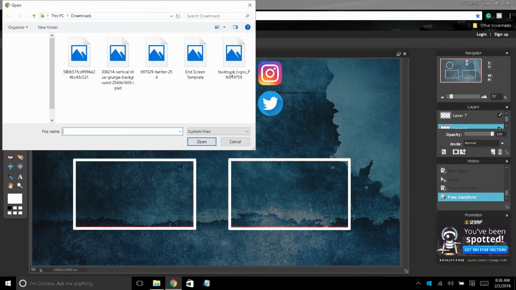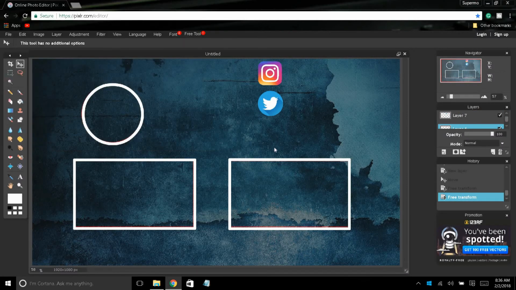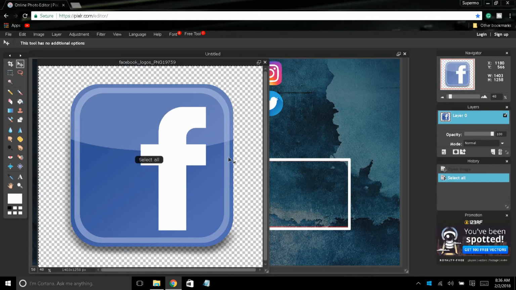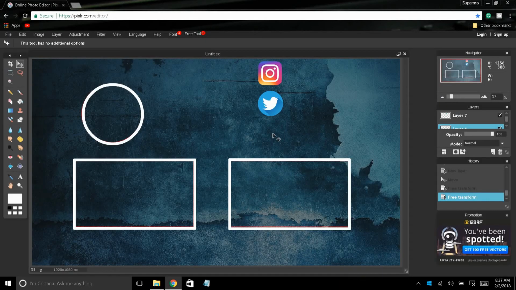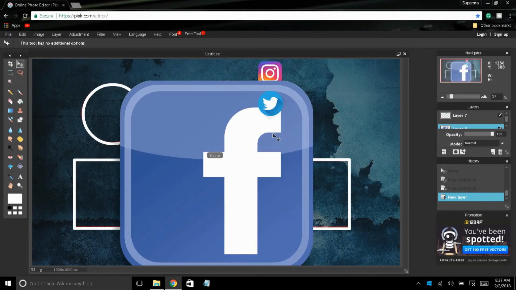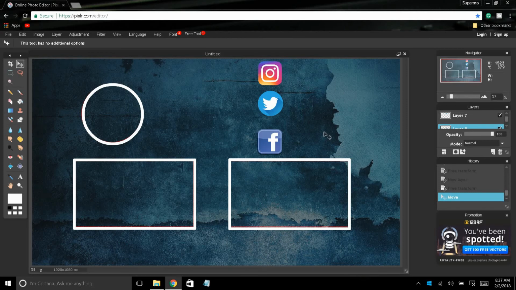Lastly, open up your Facebook. If you have a Facebook logo, open up your Facebook logo, and once you're here, Control A to select all, Control C to copy, and then exit out of here, click on no, and then Control V to paste. And so that's all you guys have to do.